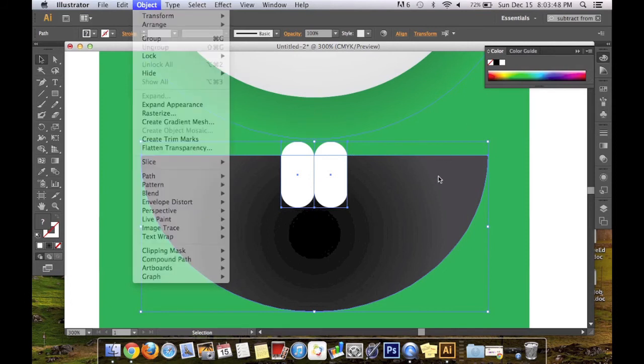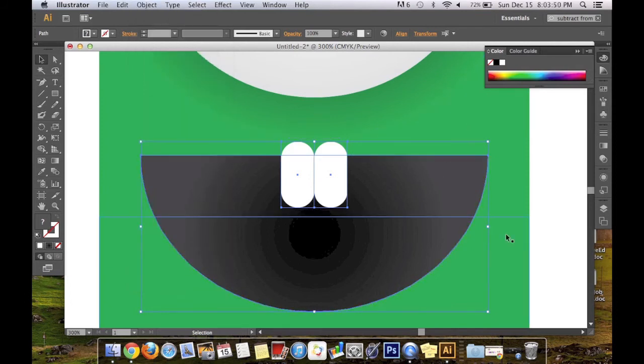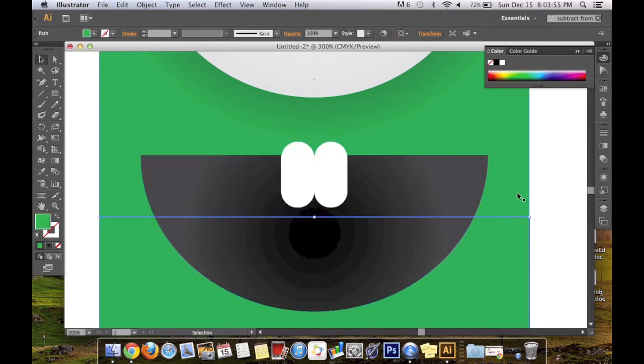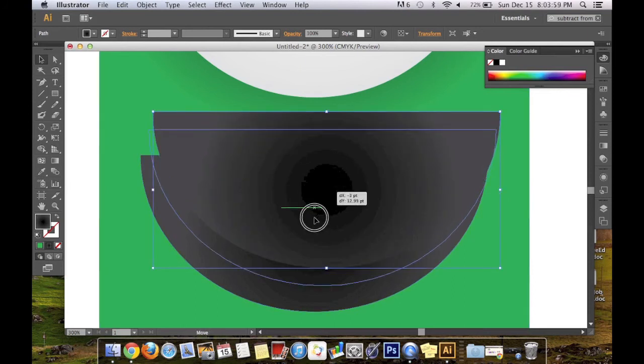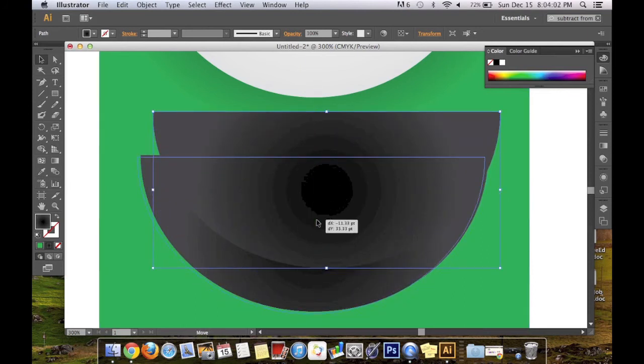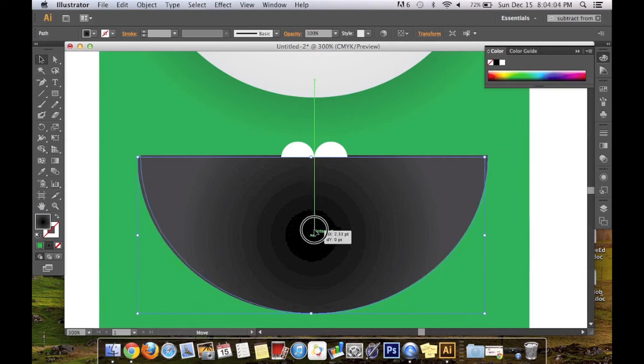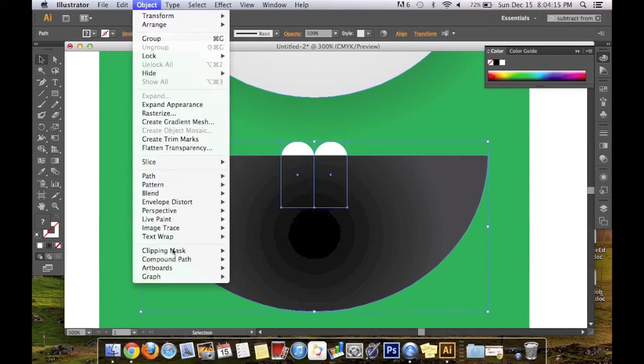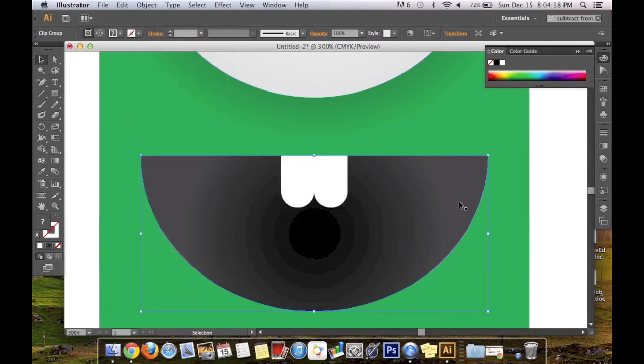Oh wait, I forgot a step. Before we select both of them, we need to copy the mouth and paste it over the teeth. And then select the teeth again with the mouth. Then we need to go to Object, Clipping Mask, Make, and the teeth are in like that.